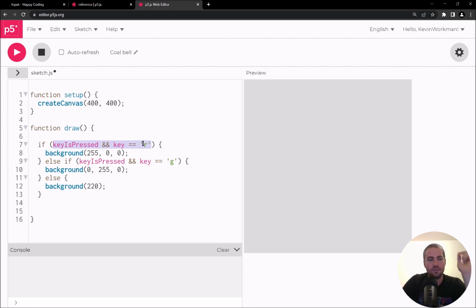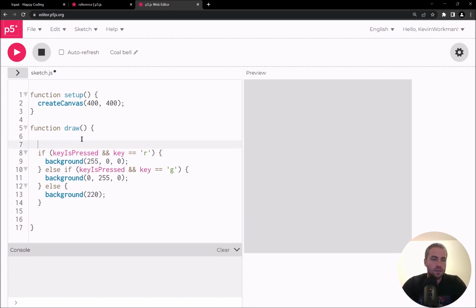I need the keyIsPressed variable to be true, which is only true when I'm currently holding down a key. And I need the most recently pressed key to be R. And so if those are both true, then it means that I'm currently pressing R. There's another way to organize this code. And again, this all comes down to personal preference. But let me show you both ways.